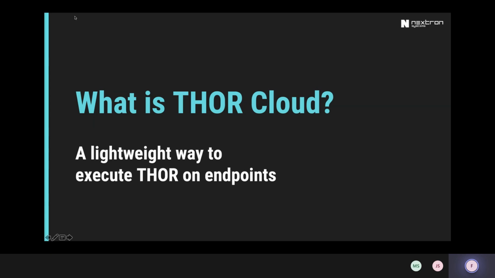So what is THOR Cloud in that relation? THOR Cloud is a lightweight way to execute THOR on endpoints, because THOR is a package that you get from us. It contains several executable signatures and licenses, documentation, everything in a single archive. But with THOR Cloud, you are able to pull all that from our cloud systems with a simple, small script that you can run on every system that runs PowerShell.